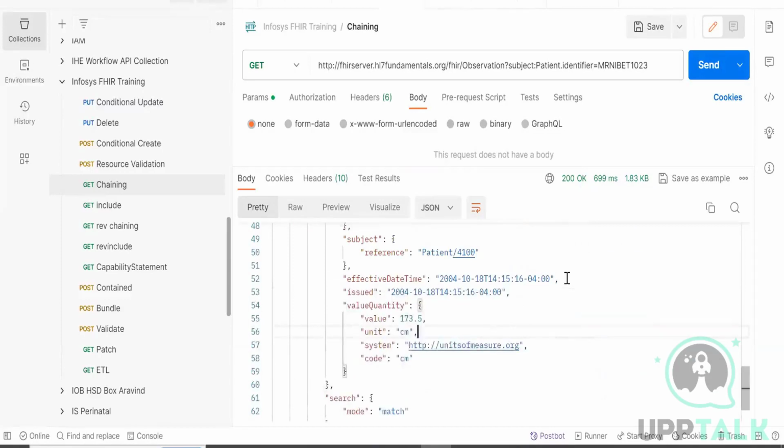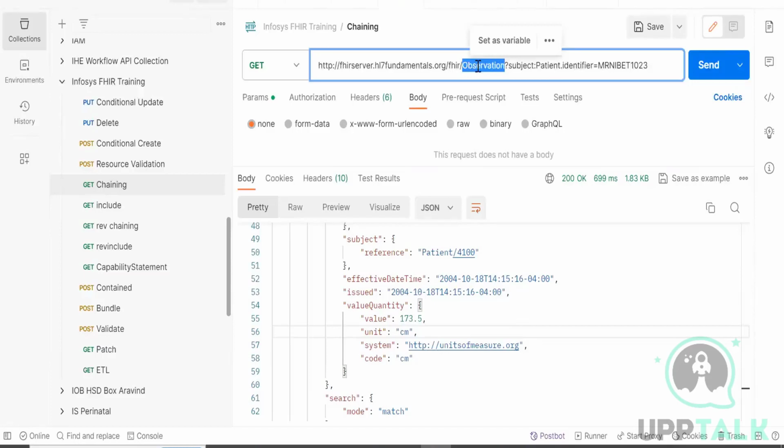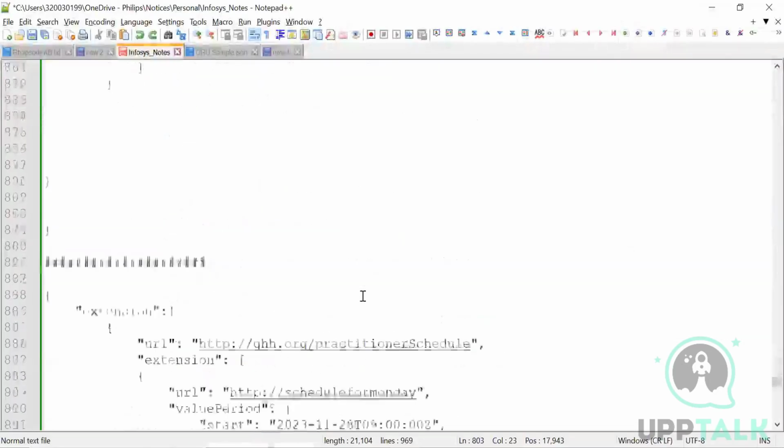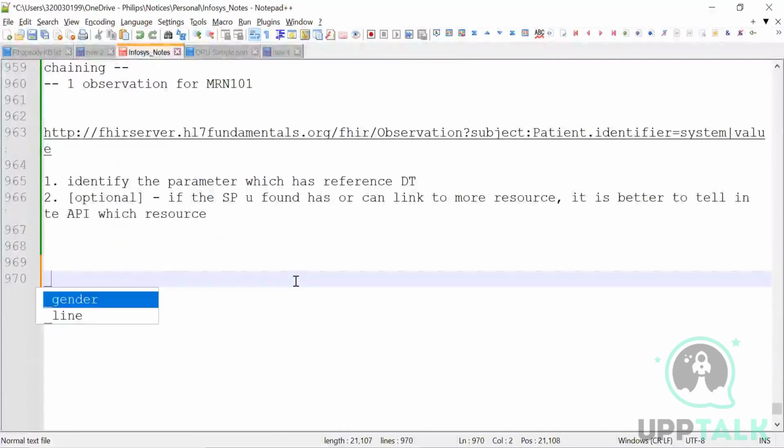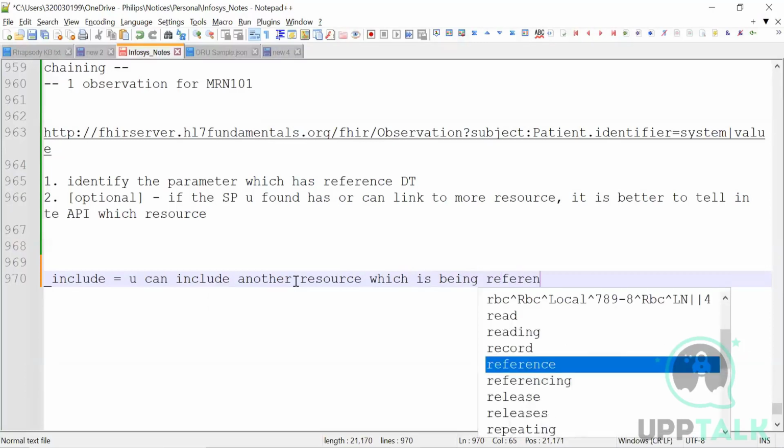Is there an advanced query where I can get both in a single query? I want to work on the observation resource, and currently whatever we write here as observation, we get observation. But is there a way I can get the patient resource also, so that my doctor can see my demographics? The answer is definitely yes. The concept is _include, that you can include another resource which is being referenced here.